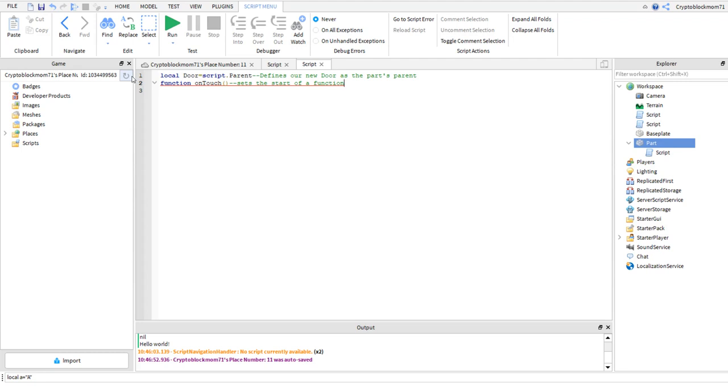The code that we'll be using to make the door work will be between our function and the end. In this code, we will first have to make the door open, and then after waiting some time, we will need it to close. Let's start by opening the door and making it semi-transparent with the following code. As you can see, when I press enter or return, end will be added, so be careful not to add it twice.